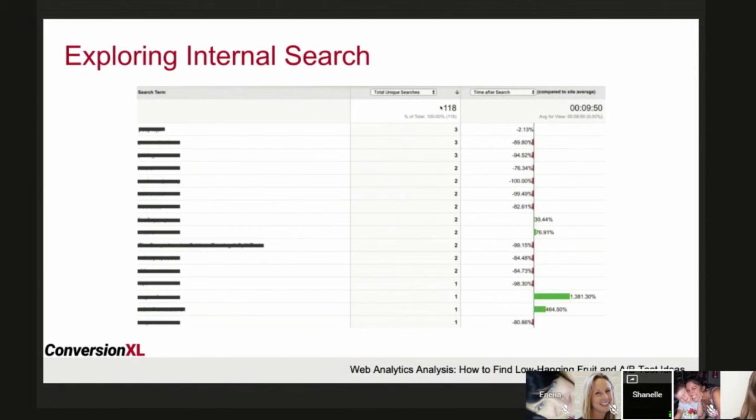And then the last thing in terms of looking into your site is internal search. Internal search is like a gold mine of insight. So if you have search enabled on your site, you can look at exactly what people are looking for and also how good you are at delivering what they're looking for. So I'm using the time after search metric, and I'm comparing that to the site average. The higher that is, the more likely it is that they found what they were looking for after they searched for the term. And you can use it for everything.